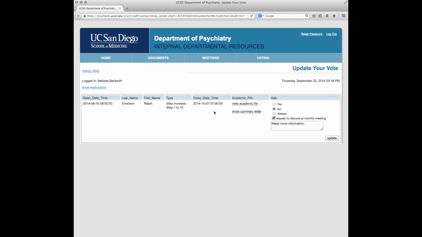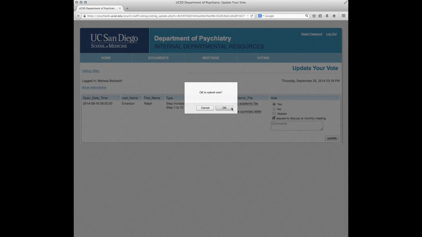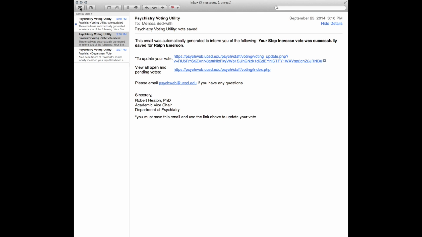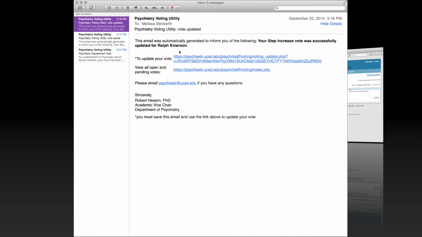Note that for confidentiality purposes, this link will be the only means for updating or changing your vote. Additionally, a vote will only be available for updates before the vote close date and time. Once you have changed your vote selection for updating, if you choose to do so, click Update and your new vote will be recorded. You will receive a subsequent email notification of your updated vote submission.